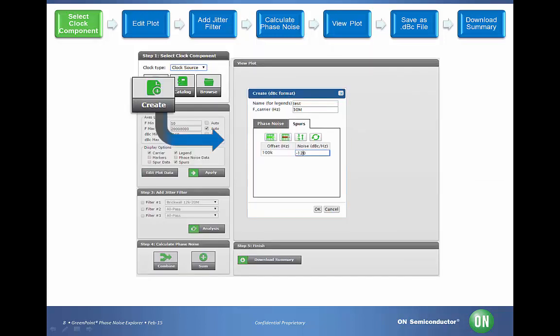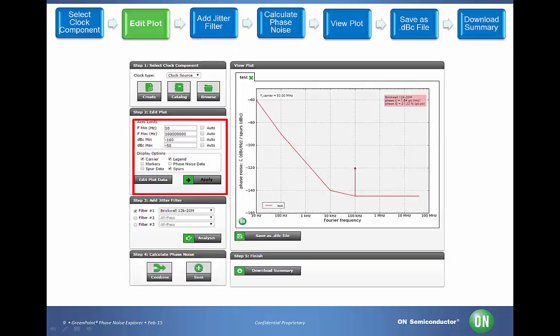You can also add individual spurs from this panel by clicking the Spurs tab and entering an offset frequency and the dBc per hertz value. Using the Step 2 panel, the X and Y axis boundaries can be adjusted to better fit the plot. There are additional display options like showing all of the input data points. Hit Apply to implement the changes.